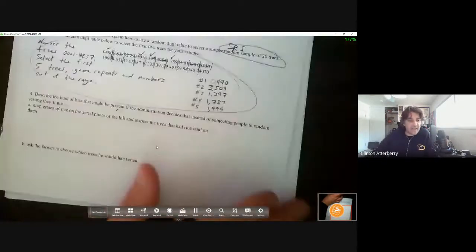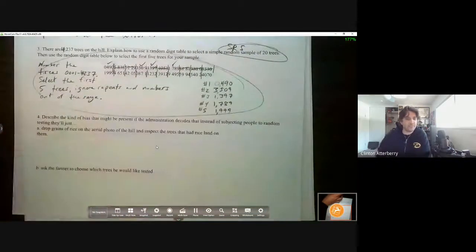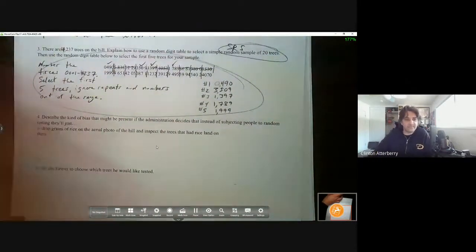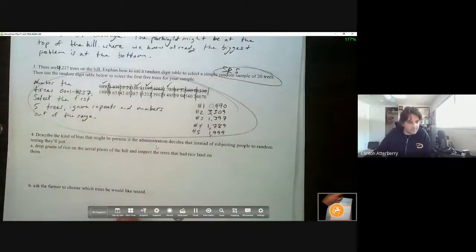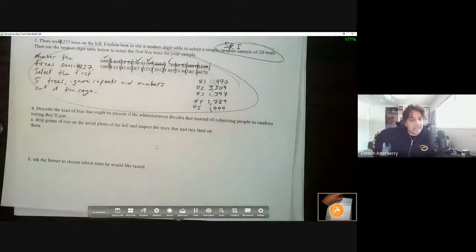Describe the kind of bias that might be present if the administration decides that instead of subjecting people to random testing, okay. Oh, what the heck? They're mixing 2 questions up. That's all right. Okay, so instead of doing the random testing, let's just say they drop grains of rice on the aerial photo of the hill and inspect the trees that had rice land on them.